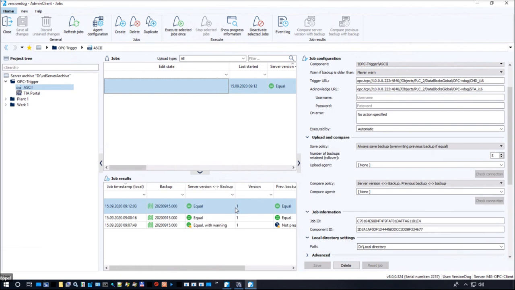Once we've set that up, we can leave it to work automatically. That's true. Versiondog is looking every minute. This is the smallest interval to check all the OPC items. Maybe we will do some optimization in the future. Once a minute seems quite frequent already, but we'll have to see if customers want it more frequently.